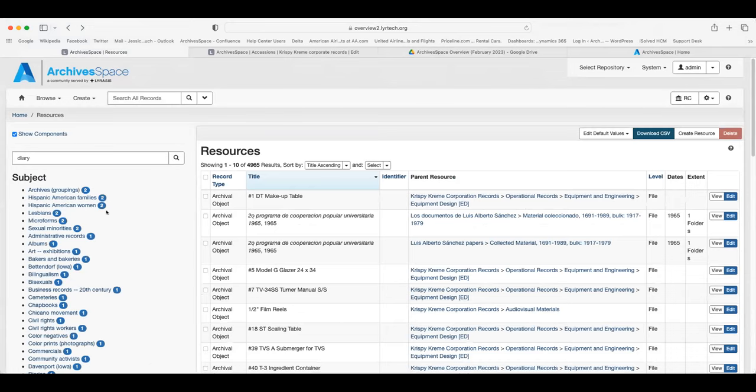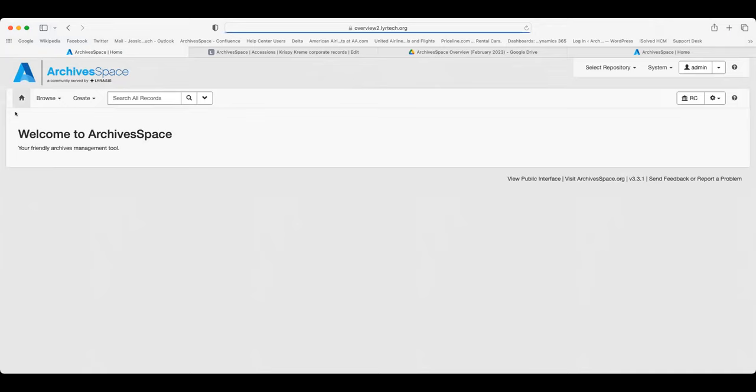But keep in mind, you're only searching or only browsing one specific record type. This is not going to give you results for resources and digital objects. If you're hoping to find results across several record types, then you're going to want to use the search function.